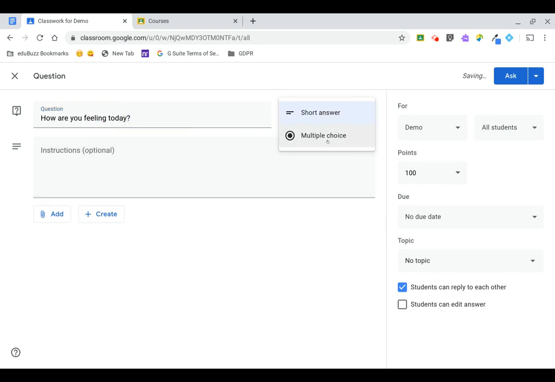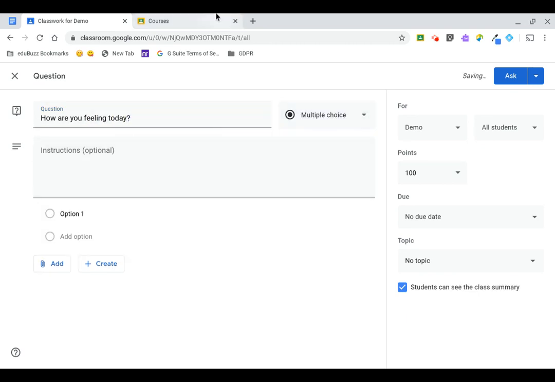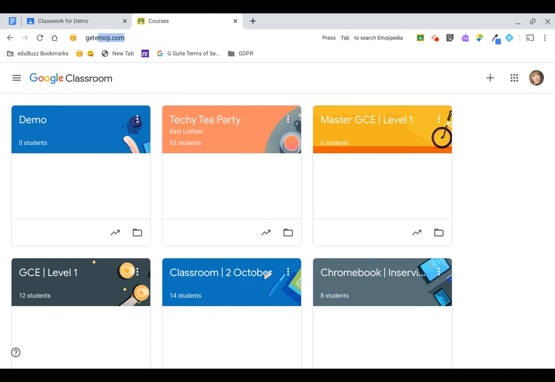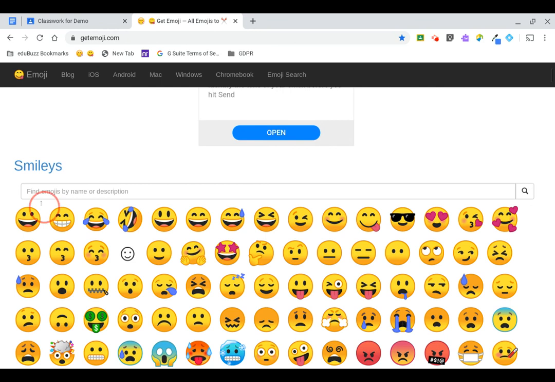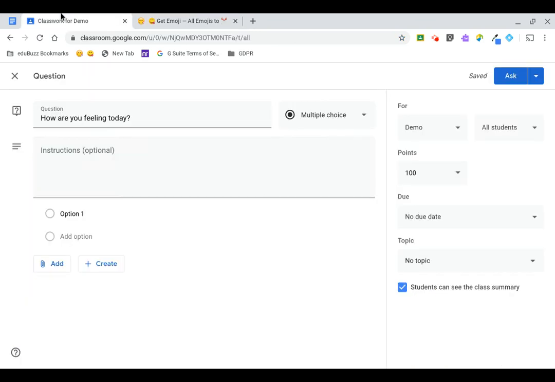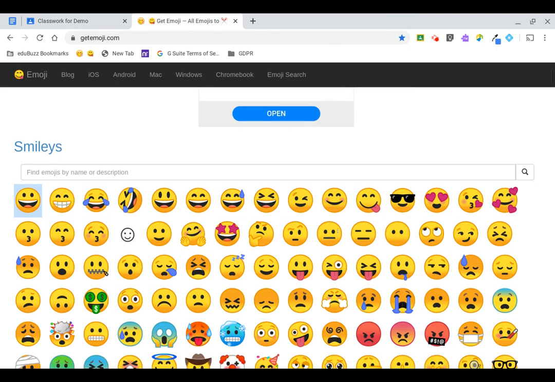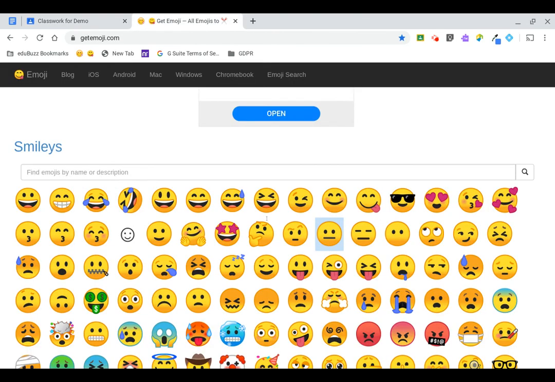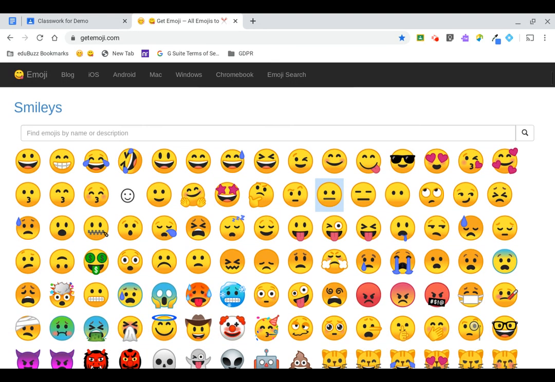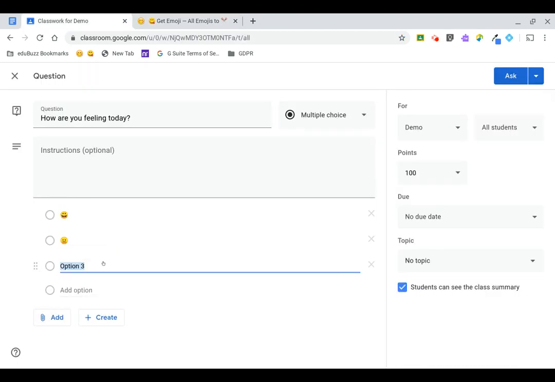And a multiple choice question, and I'm going to use Get Emojis to give me some emojis to help with this. So just as a quick example, paste these in and copy and paste them over. I'll just do a few just to show you. Get Emoji is a great website. You can use these emojis in your classroom, and I'm just going to ask this.